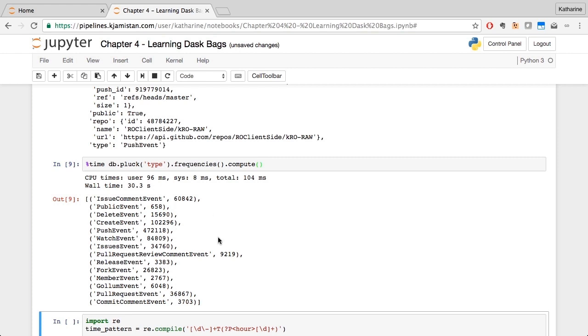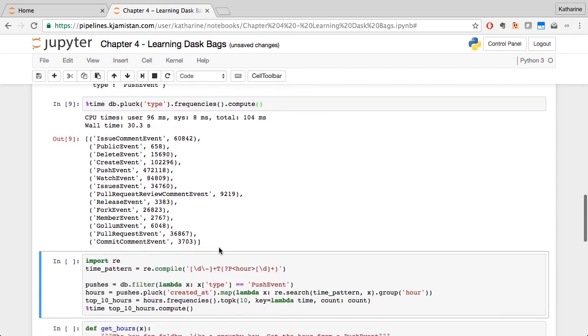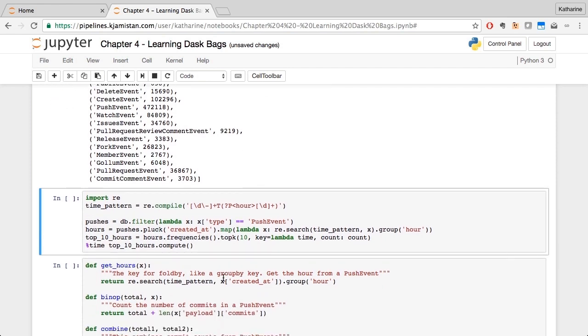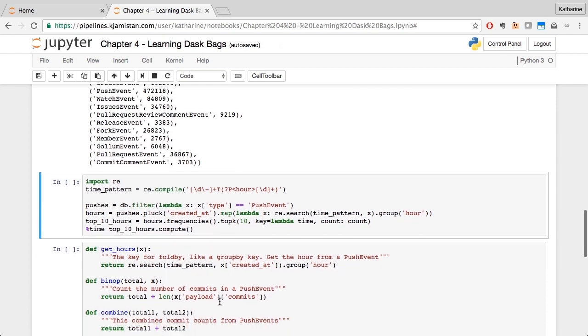I was curious as to what time of day the commits were coming in on New Year's Eve and New Year's Day. So I first want to separate out the hours element from the timestamp. I can use pluck with some regex to do so. So first I'm going to compile a time pattern, and this is going to use a named group to pull out the hour.